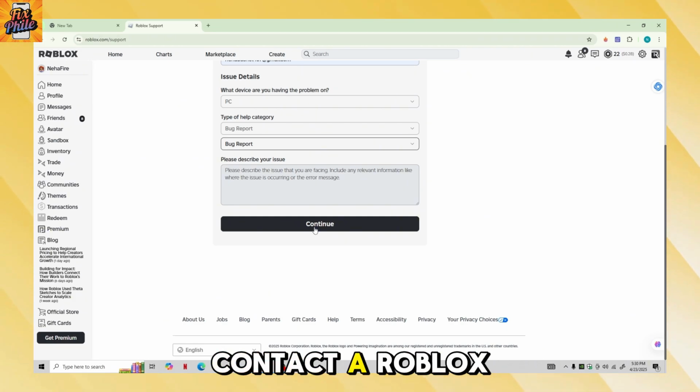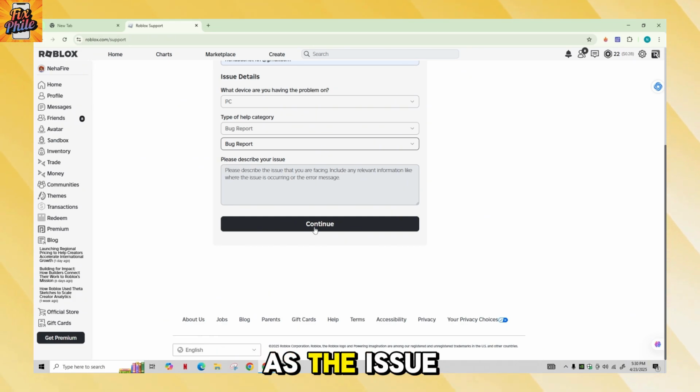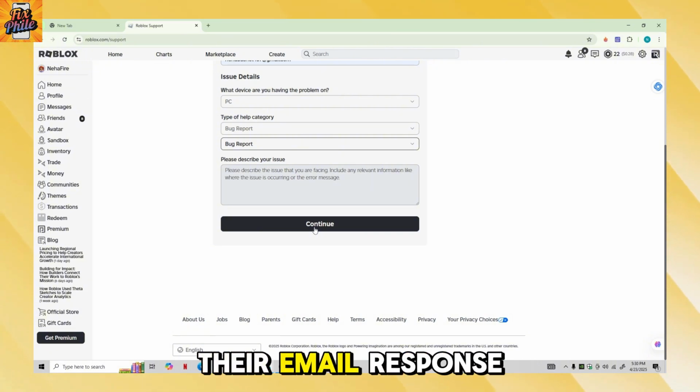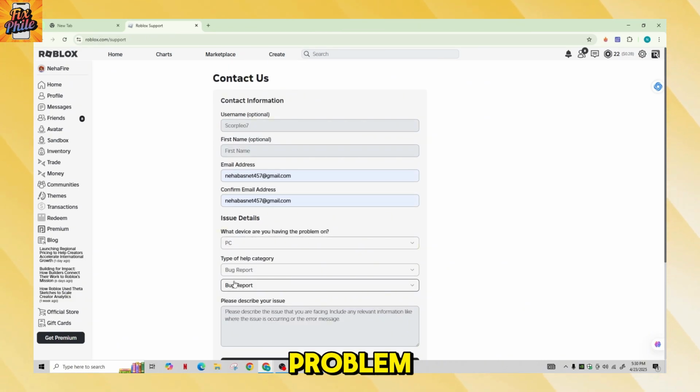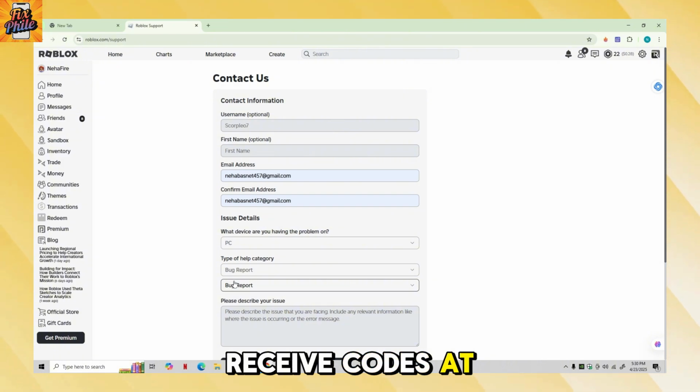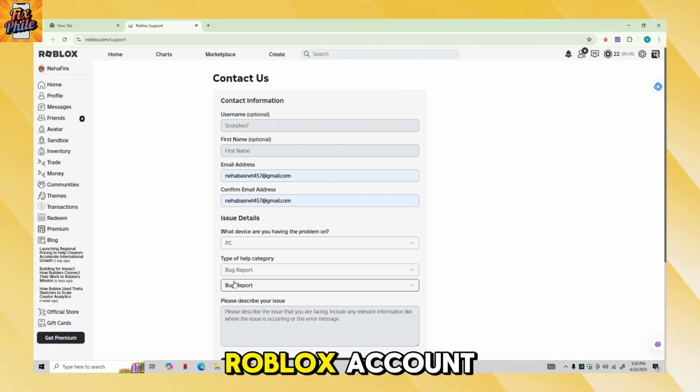And this will contact a Roblox representative as the issue likely needs to be resolved on their end. So wait for their email response and they will let you know if you need to take any further action or if they have fixed the problem. Then you should be able to receive codes at the email address associated with your Roblox account.